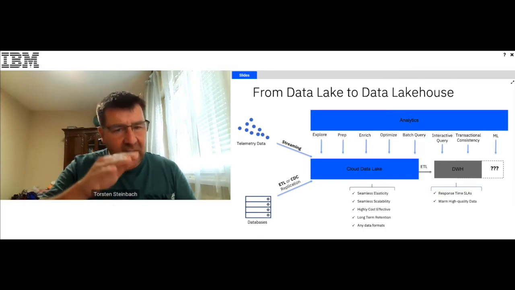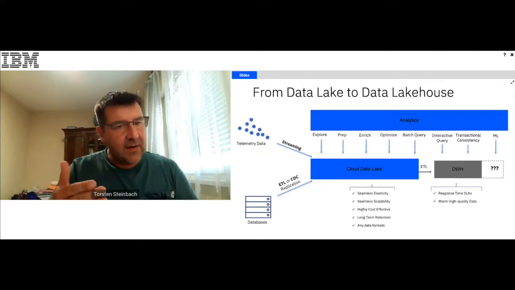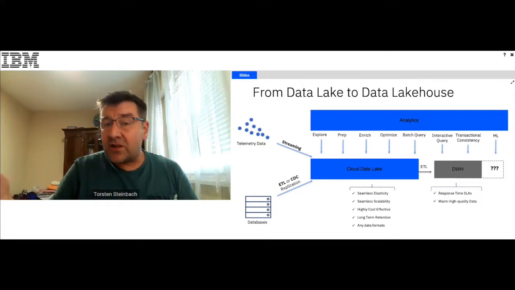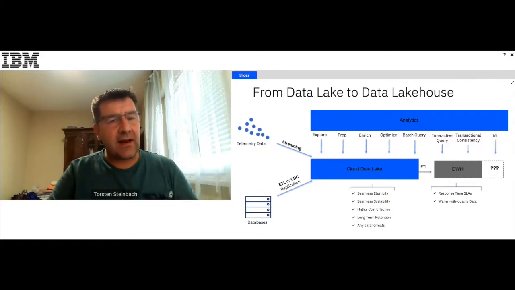So then it goes through multiple stages in your data lake, starting with exploration. If you don't understand it yet, understand the schema, the structure, semantics, then you prepare it to be more of a known schema that you understand, that you want to use further down the road. You enrich it maybe with some other master data. You optimize it, also very important, because the data needs to be laid out properly on disk, so you can do performant analytics, and then you can start analyzing it, for instance, with batch reporting.